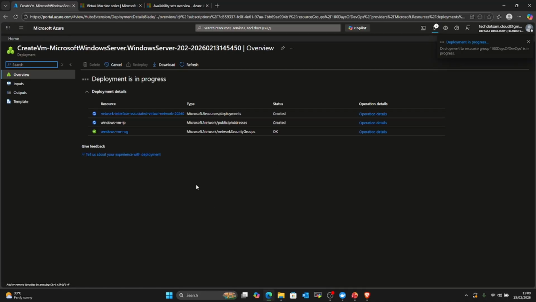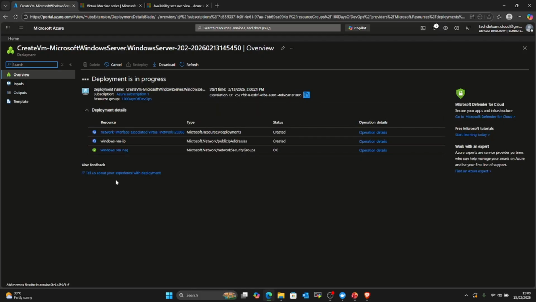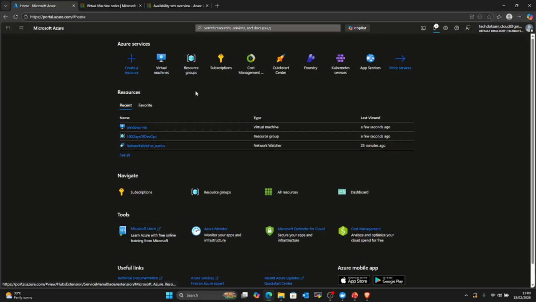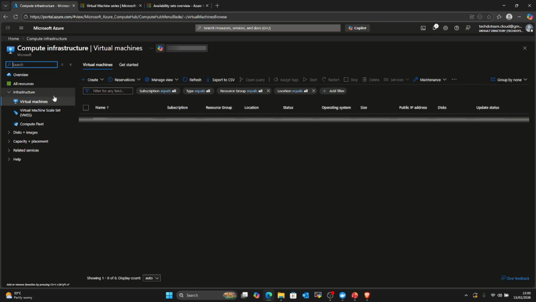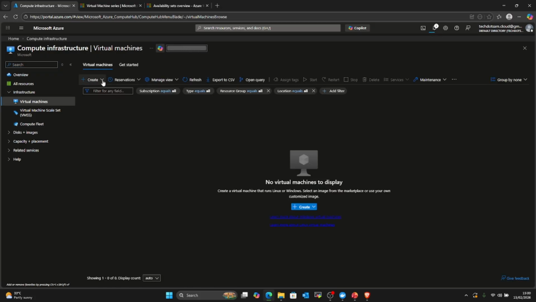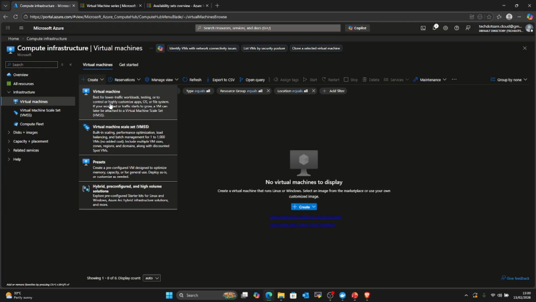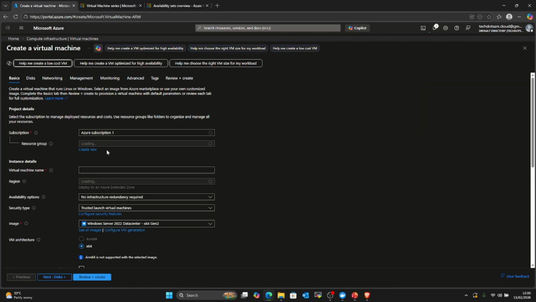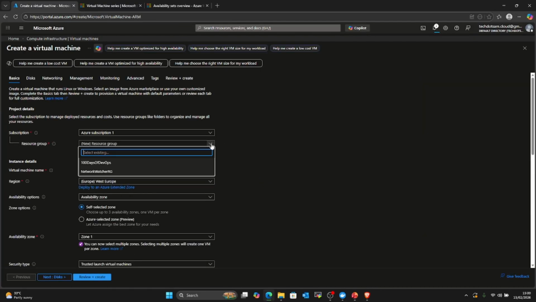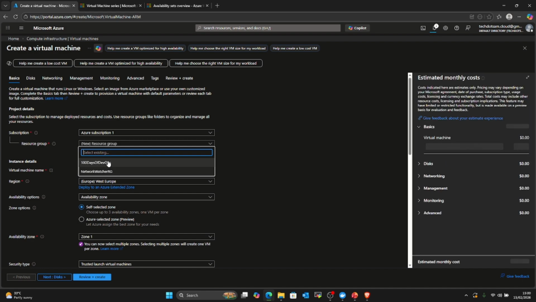So now it's already been deployed. While this is still deploying, we'll go to our home page so that we don't waste any time. We'll go to our home, and then we'll create our Linux virtual machine. We'll create another virtual machine. So now when I click on the drop down, I'm seeing 100 days of DevOps because I created it while creating the first virtual machine. So I'll choose that.